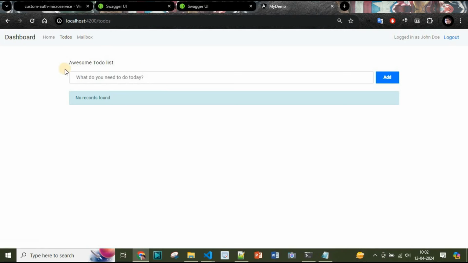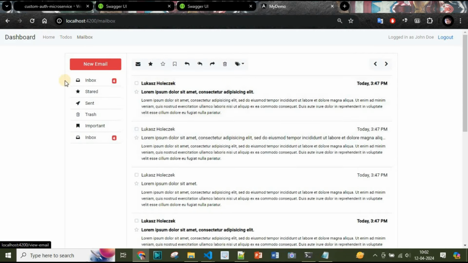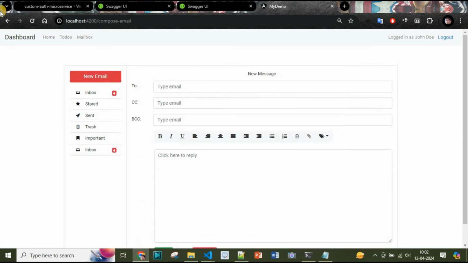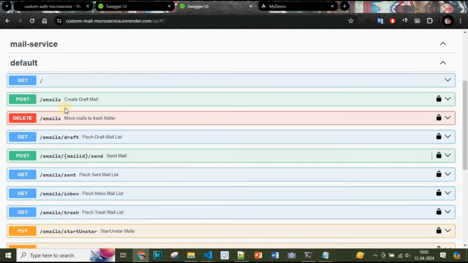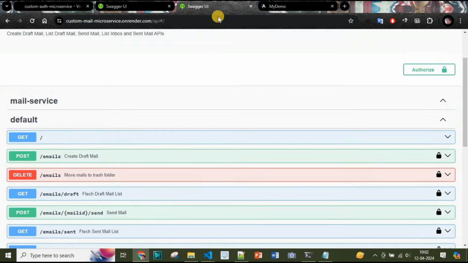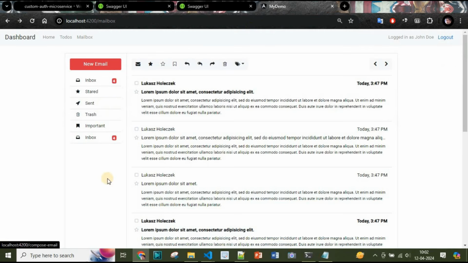We have the to-dos where the user can add to-dos, and here we have the mailbox. We have this page design, but the API is not integrated yet, so those are hard-coded. You can create a new email and send, and you can get the inbox emails, star, unstar, all the pages are there. So we'll integrate this set of email APIs, whatever we have in the Swagger UI, in this front end. You can check the video on how I designed this page using the Bootstrap theme in the upper right corner.